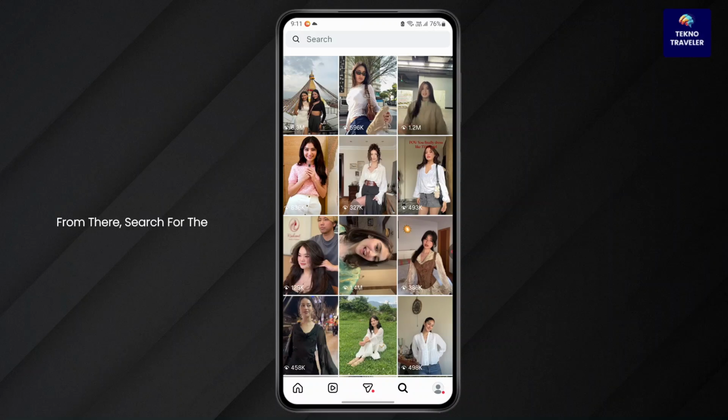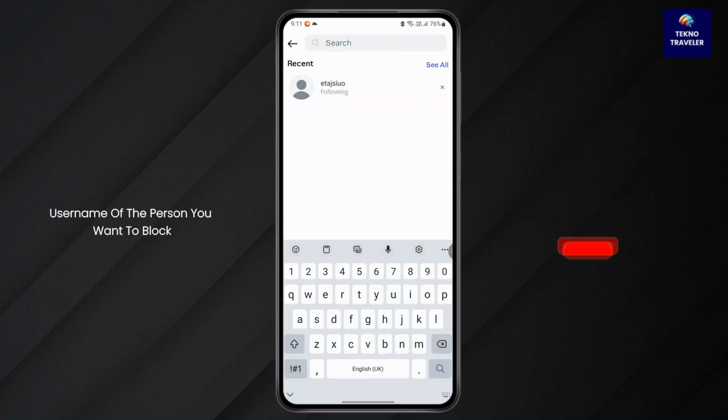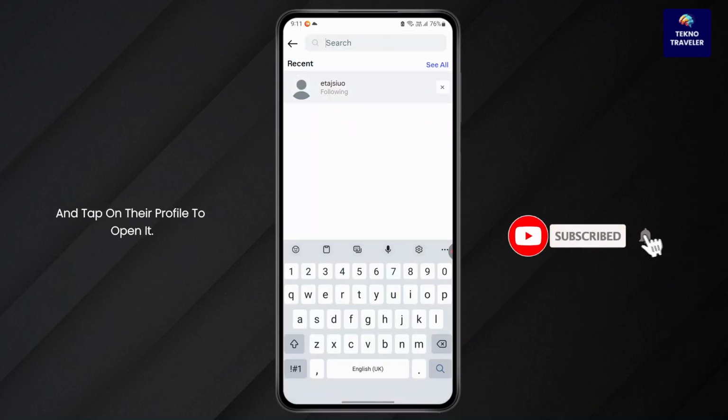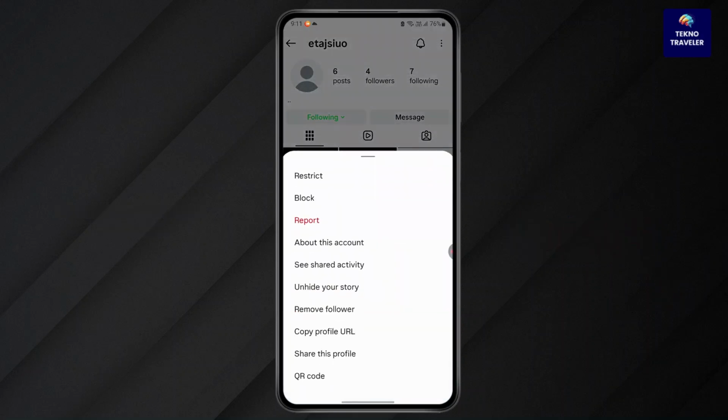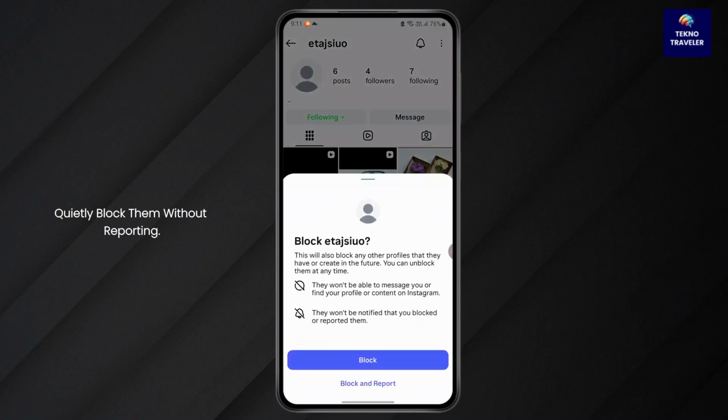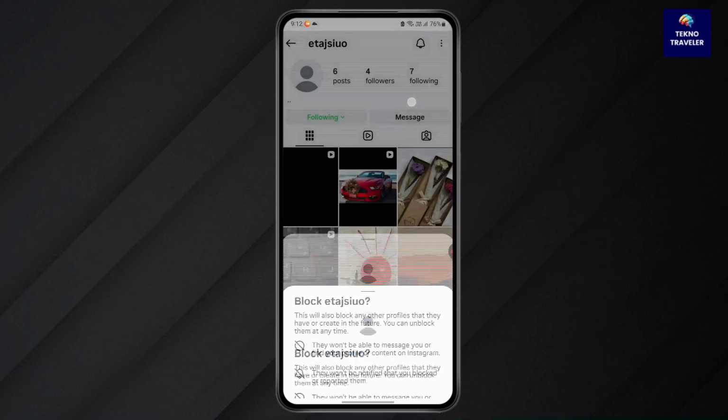From there, search for the username of the person you want to block and tap on their profile to open it. At this point, tap on the three dots at the top right of their profile. Let me show you. From there, tap on block to quietly block them without reporting. At this stage, a confirmation pop-up will appear. Tap on block again to confirm.